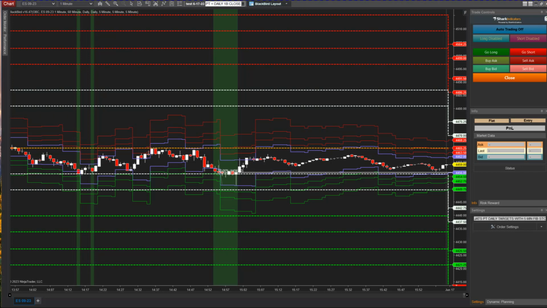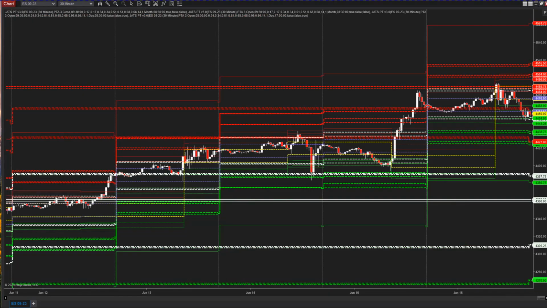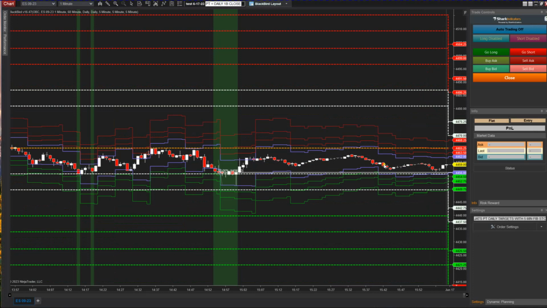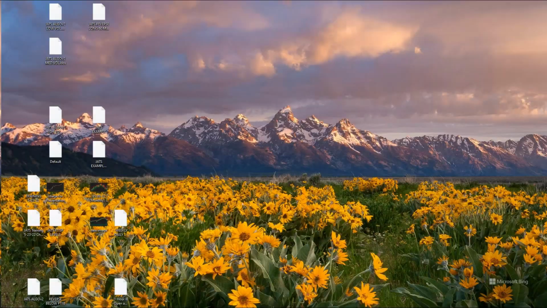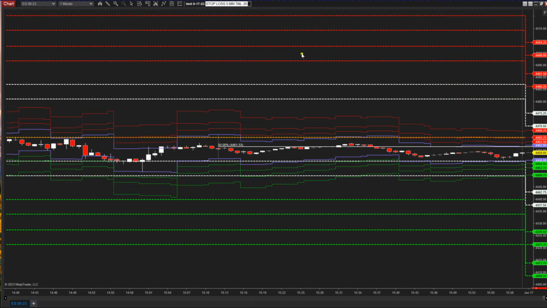Let's go back to my other template real quick. Oops, wrong one. Here it is. I have a couple of templates open. Here we go.